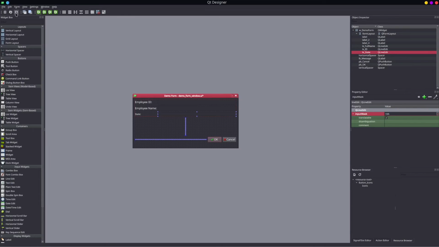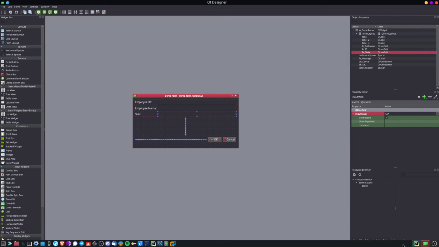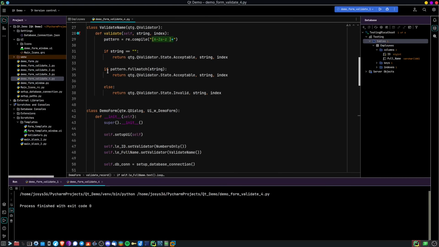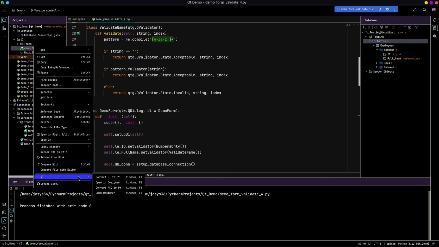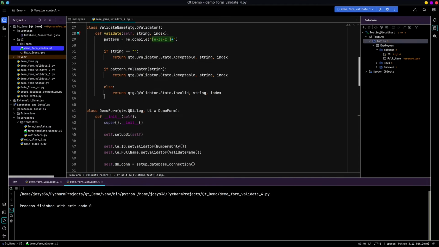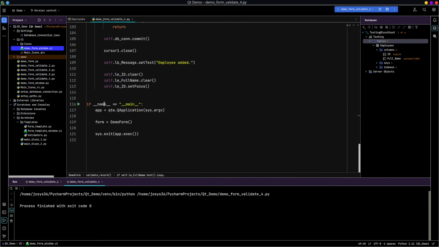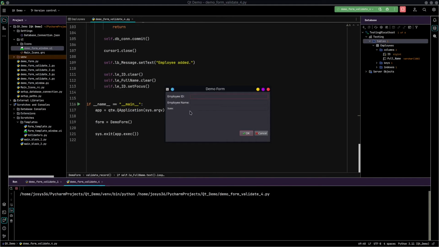I'm going to save it. Let's go back to our PyCharm. I'm going to retranslate this demo form window, and I have this set up to do that for me. If I run this code, you'll see that the cursor is slightly different. And my tab order is out of whack, but that's okay.